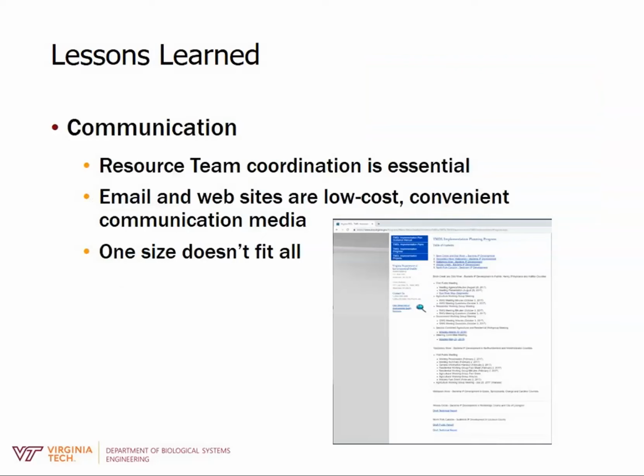As far as communication, resource team coordination is essential. Just stay in touch, have your whole resource team always knowing what's going on, what's coming up next, and always looking toward the future: the next meeting, the next task, the next deadline. Email and websites are low-cost, effective ways to reach your community and your stakeholders. And then last is that one size doesn't fit all. It's hard to say this is the way you need to communicate with your stakeholders because every watershed is different, every project's different. For example, more rural areas may not access email or websites as often, and so you might have to think of more creative ways to communicate with your stakeholders in an area like that.